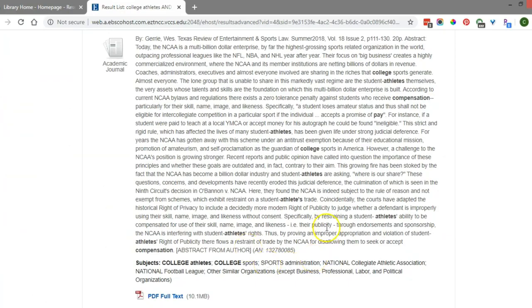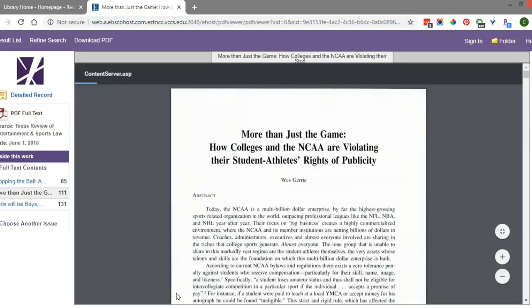Sometimes you'll notice that the abstracts are a lot longer. And let's go ahead and click on full text so we can take a look at one of those articles. So here is our actual article. If you need to print this article, you can do it from this screen right here.